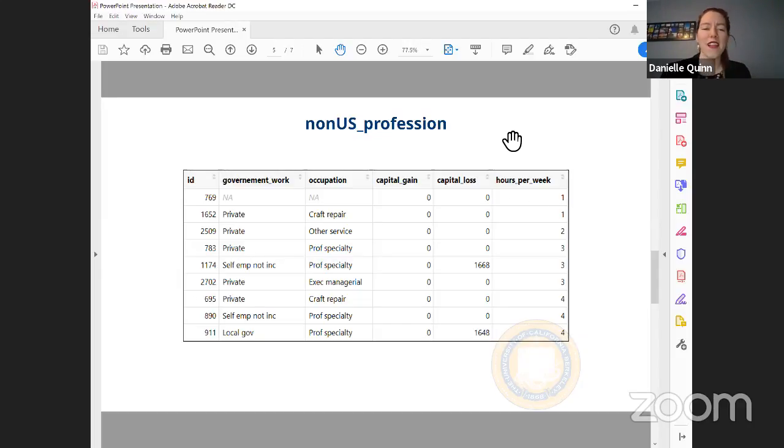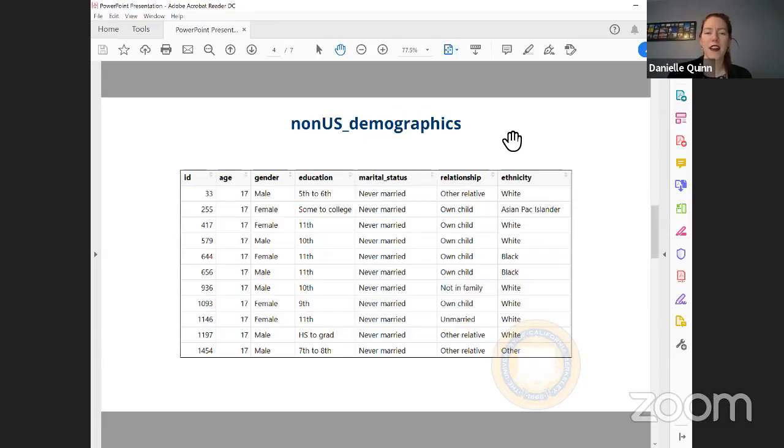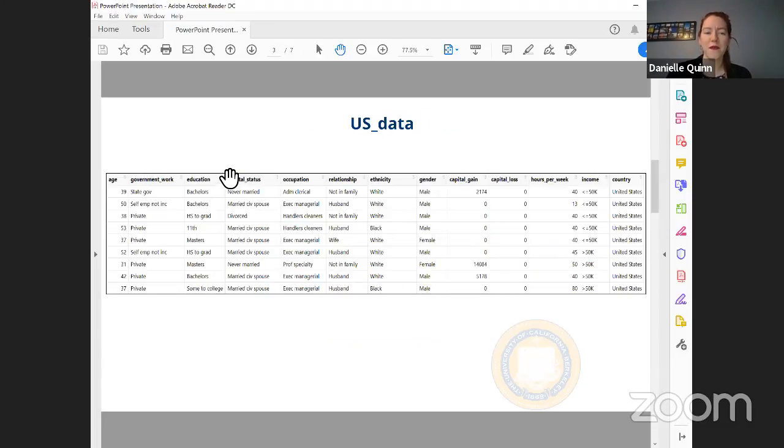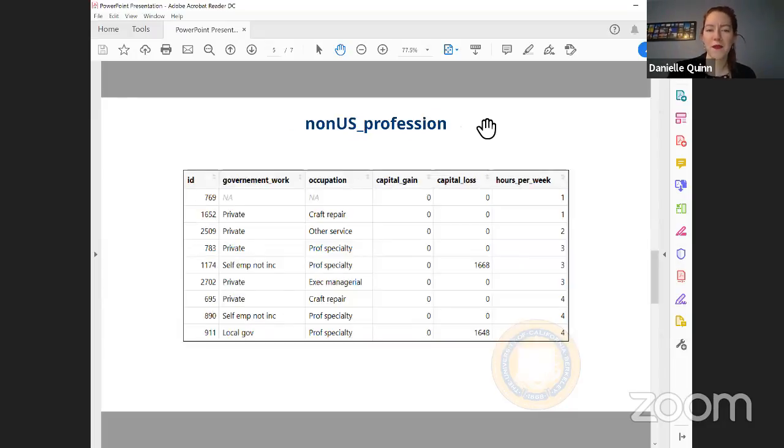And then finally, the last piece of information that we're still missing from all of this is, if we go back to this US data, these first few columns we've taken care of with the demographic data, the next few columns with the professional data, but we don't actually have an income or a country yet, right? So that's the third piece of information we need.